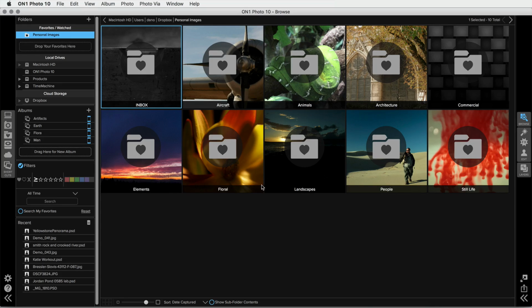The next thing you'll notice that's very different is the user interface. We've worked really hard to modernize the user interface, to make it easier to use, to give you the right tools at the right time, and to hide the less frequently used tools to get them out of the way. I'm here inside the Browse module, and I'm going to use that as my home base.